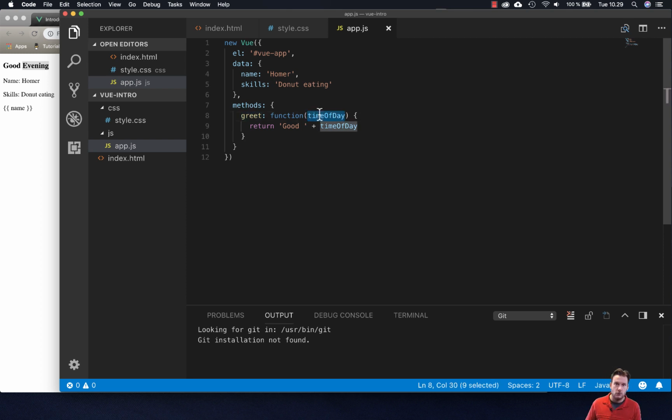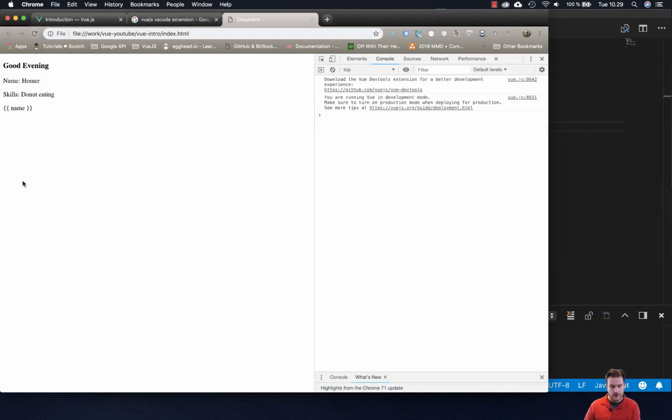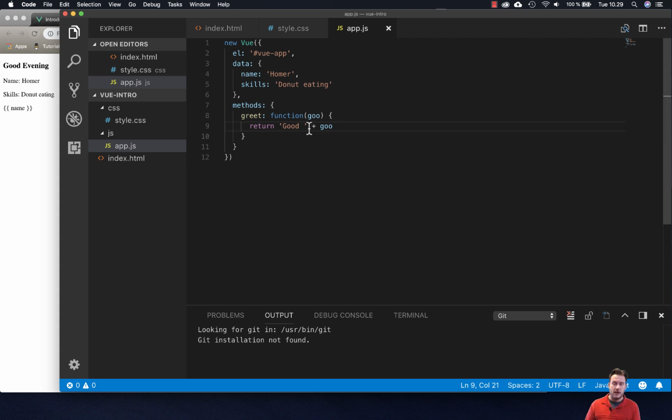This could be called whatever you want. Just say goo if you want it to be called goo. If you wanted to call it goo, then we call it goo. And it's just the name of whatever we're passing in, right? Goo, it doesn't make sense, so we're going to return it to timeOfDay. So that's how we would do this.